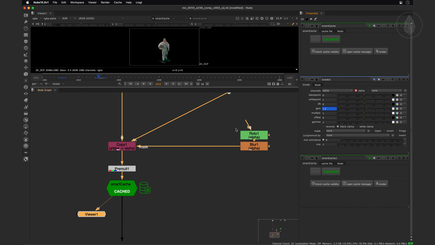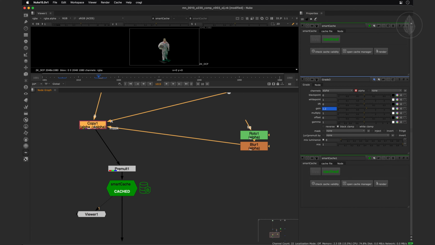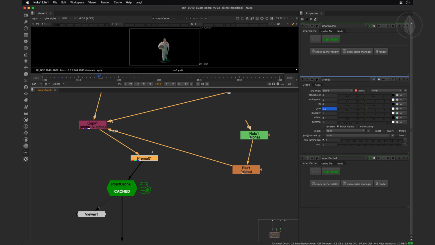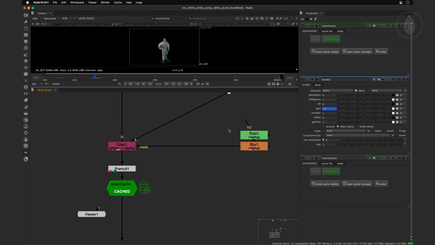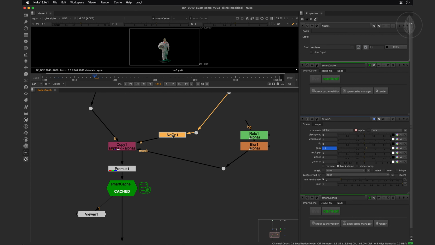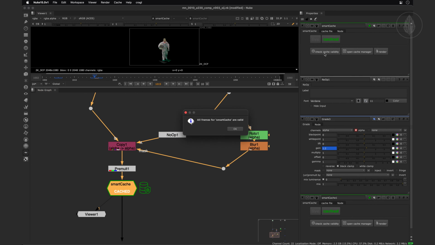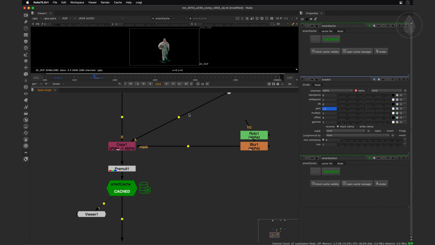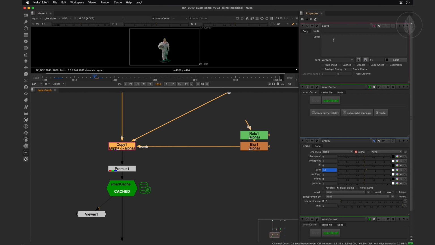Note that there are certain nodes and knobs that you can change upstream which will not affect the cache validity. As an example, changing any node position does not break anything. Also creating dot nodes or no-op nodes in between any upstream node connection. And for example, also setting label information, etc.